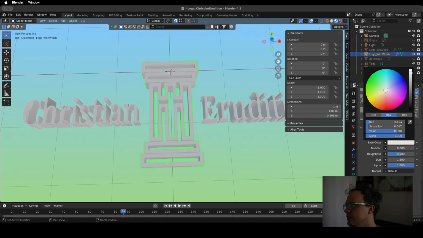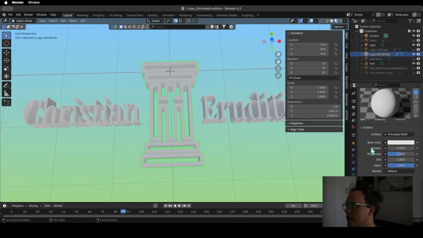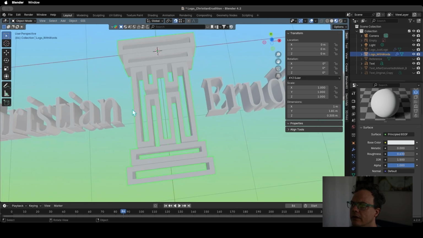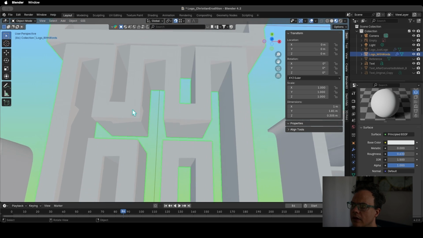I want it to be just, if this is completely white, I want it to be just ever so slightly there. The roughness, I think I do want it kind of rough, like kind of give it, not all the way rough, but just kind of give it like a little roughness vibe there.